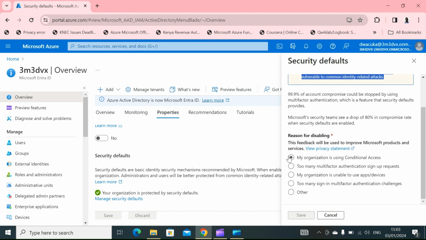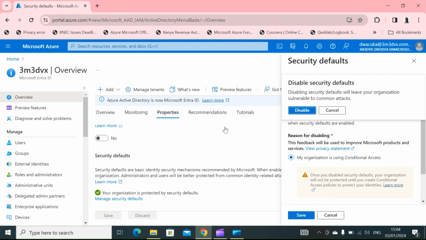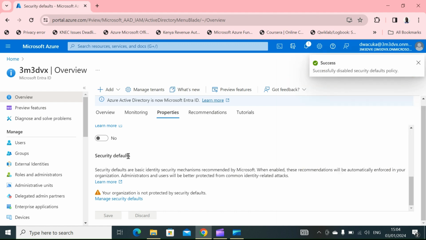Then here you're supposed to give a reason why you want to turn off security defaults. My reason here is that my organization is using conditional access policy. Why are we turning it off? It is because you cannot use both security defaults and conditional access at the same time. So you select this option and you save. Disabling security defaults will leave your organization vulnerable to common attacks. So I'm going to disable that, but as I've mentioned, the best way to do it is first you create the conditional access policy, then you disable.